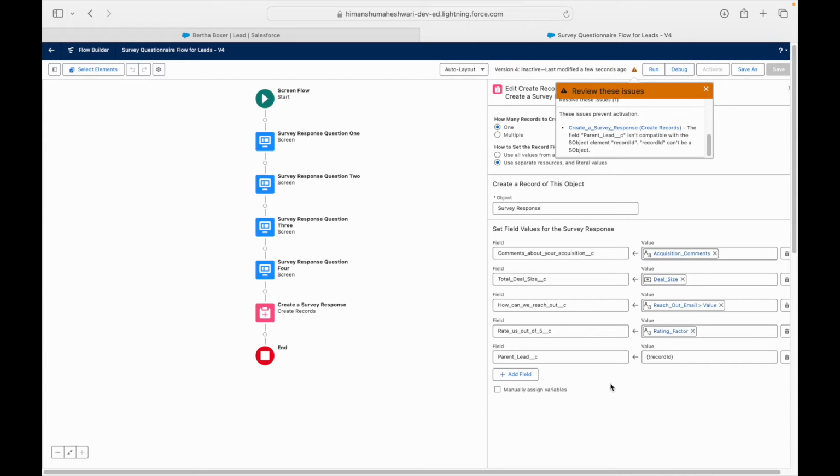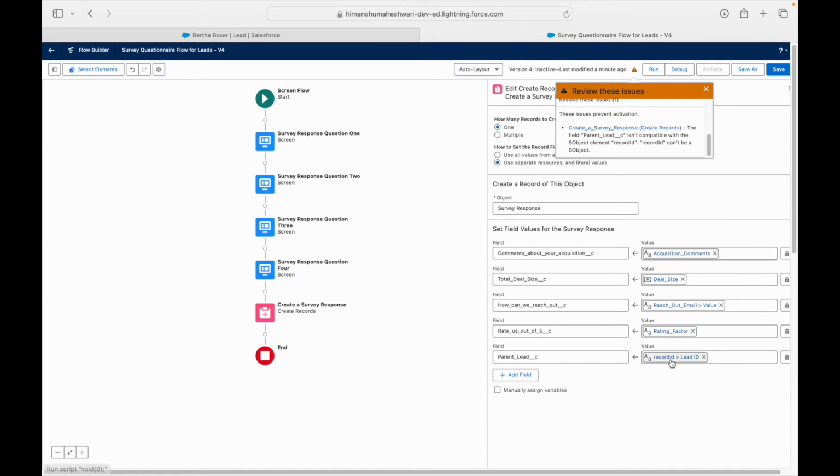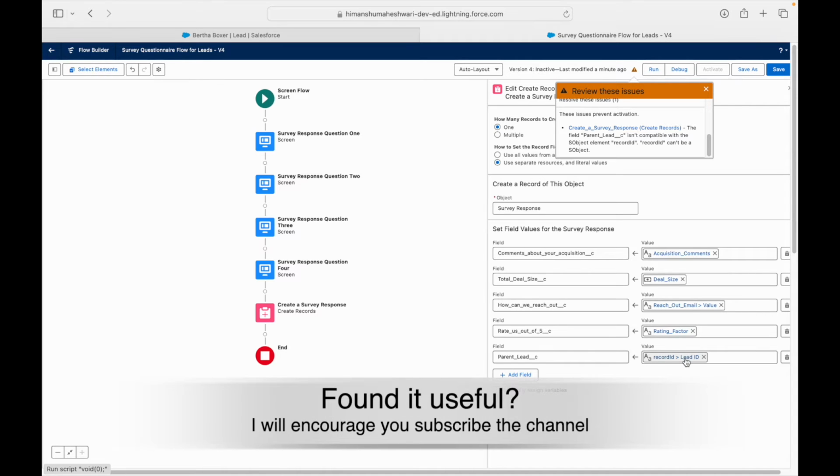What is record ID? Record ID is the entire record. It cannot be mapped, the entire record cannot be mapped to an ID field. So I have to go in and filter it by the ID field and now align it. That's the correct reference and association, right? The parent lead should be pointed to the ID, the record ID.